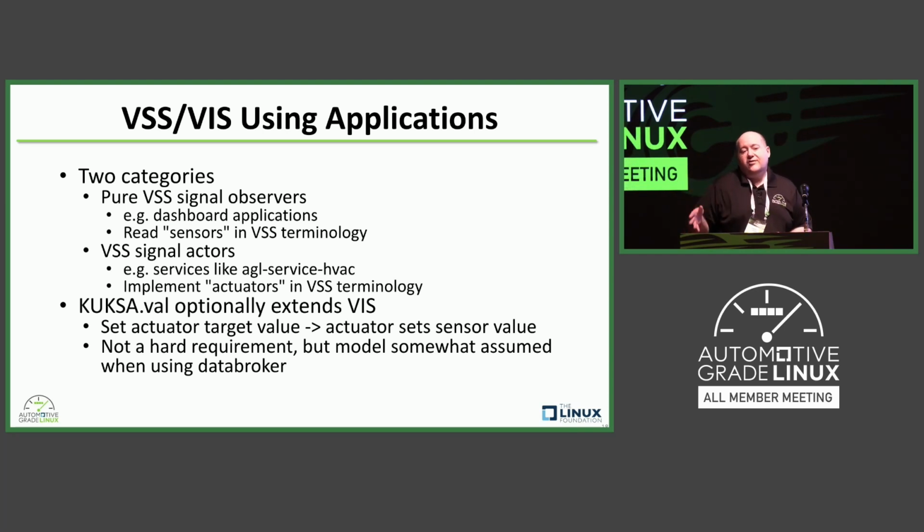Or there's a proxy on the infotainment board or your black box gateway that is seeing the KUKSA actuator signal and then converting that and driving an ECU. So we are constrained in what we can do in our demo setup. We have these service daemons that do some of that.